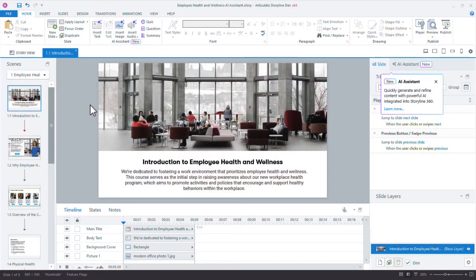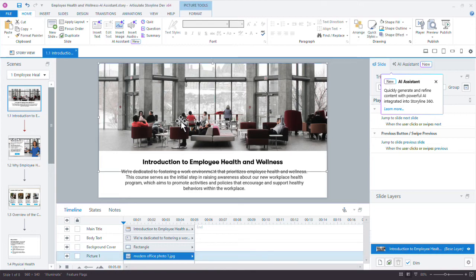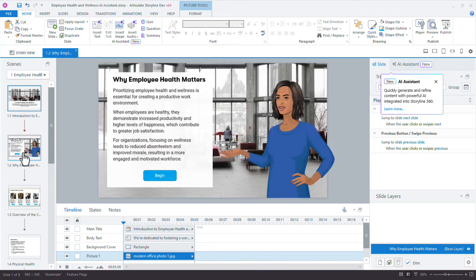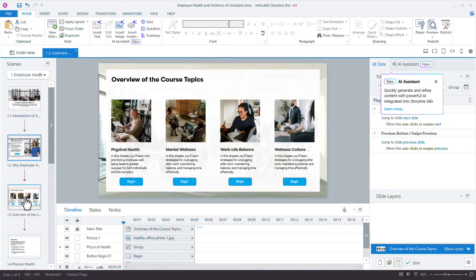So in this first slide, I have a welcome slide for my employee health and wellness course. I'm using a stock image that looks pretty good. One of the challenges with stock photos is that they don't have that consistent look and feel as you move from slide to slide. You move from stock photo to stock photo. There's different photographers, different lighting, and just doesn't really have that cohesive look.